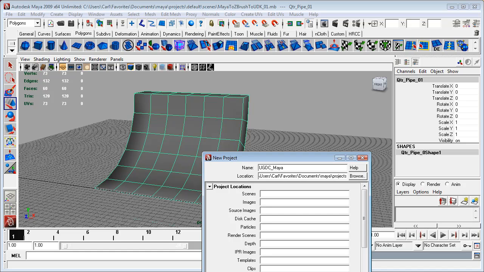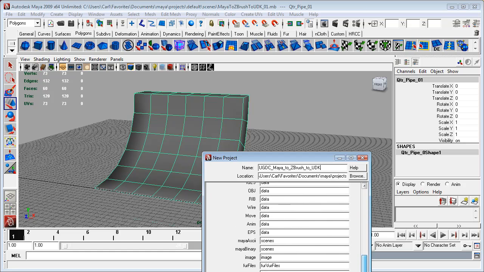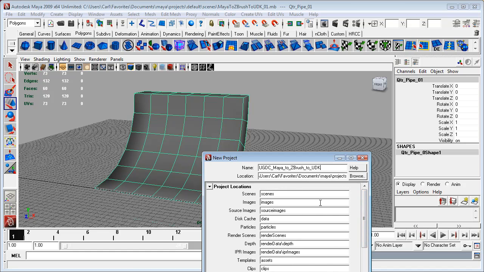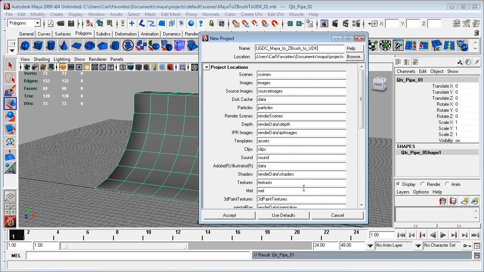So Maya to ZBrush, yes, I am a slow typer, to UDK. And for our project locations, I'm just going to say use defaults. A lot of these folders will be created and never used, but it doesn't take up that much space on the hard drive. Sorry, I should put this up in the camera recording area. I just clicked on the use defaults button to generate all of these. It's a good idea to have those folders there if we need to use them later on anyway. So we'll just click on accept.